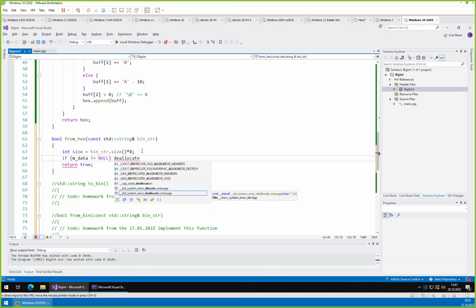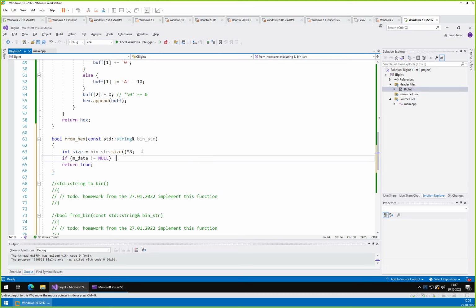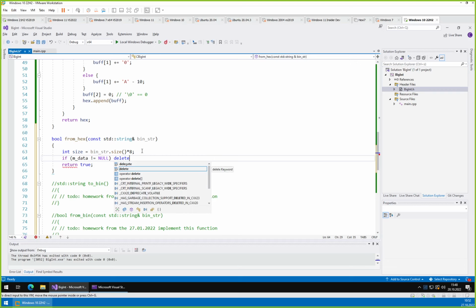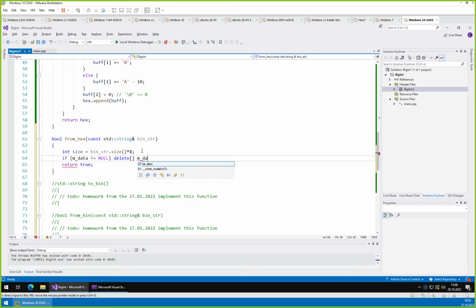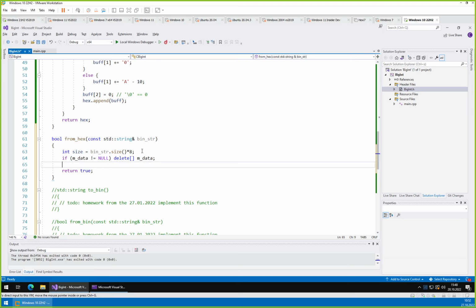You should use the delete operator, since we use the new operator to create it. It's recommended to always use the same type of operators. If you would have allocated it with malloc, then you could use free. You just write delete, empty square brackets, because it's an array, and then just mdata. Okay. And in the next line, you can use alloc data.